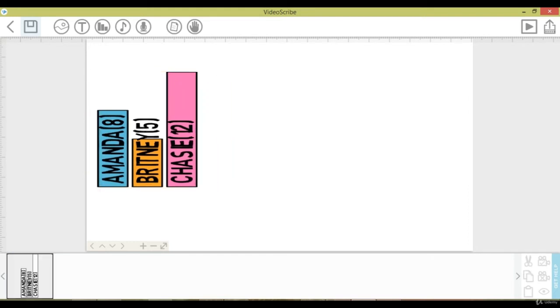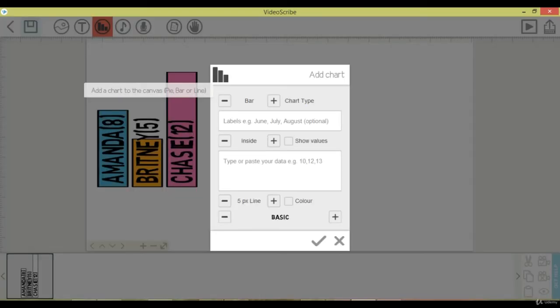Now second type of chart is, again we have to go there, click on the icon, add chart. Now I want to show a pie diagram. Same, I'll put Amanda, Brittany, and Chasey.